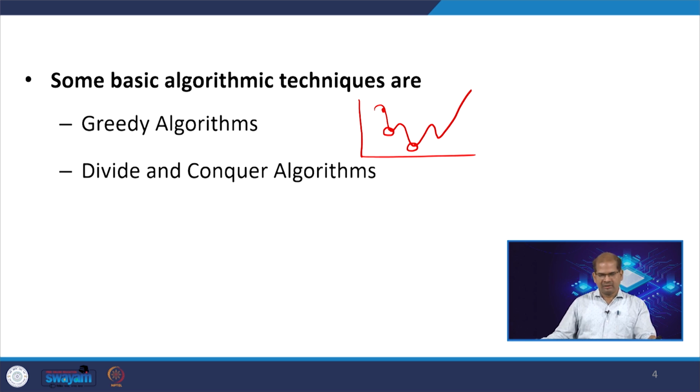What is divide and conquer? If you have any problem statement, you divide it into sub problems, and those sub problems are disjoint in nature. So, there is no overlap between those sub problems. Then each of the sub problems is solved independently, and you can combine the solutions of each one of them to find the final solution. That is called the divide and conquer algorithm.